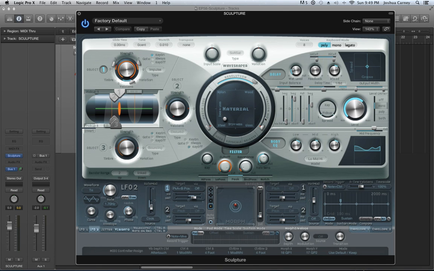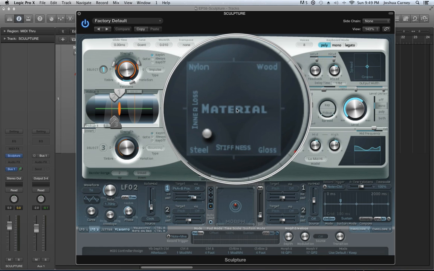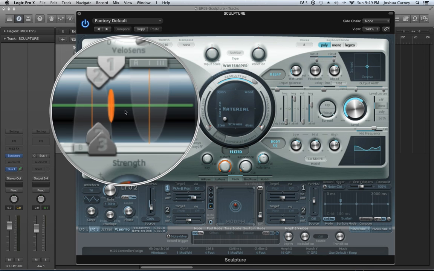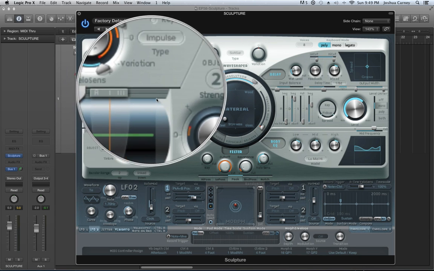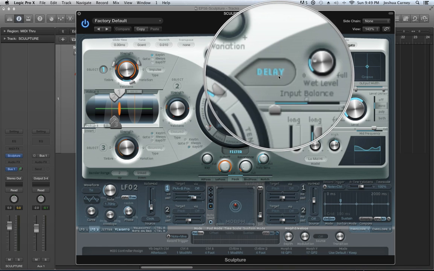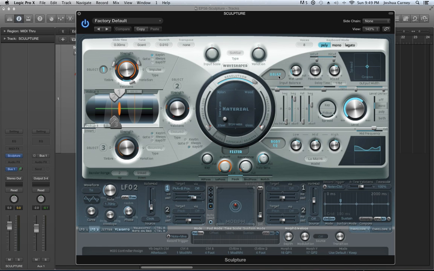Sculpture's synthesis is powered by two things. One, this material pad here, and two, the string display, and these three objects. So let's talk about this part first before we move on to anything else. First and foremost, I'm going to turn off this delay effect because there's a built-in delay right on the stock setting. I'm just going to go ahead and turn that off. And I'm also going to turn the EQ off as well. There we go.